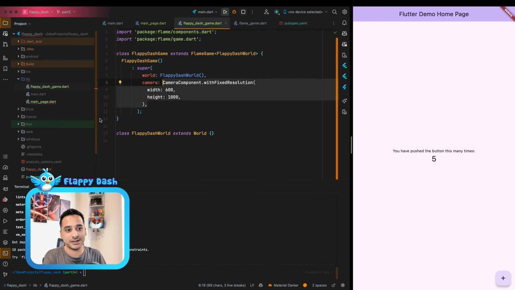So simply there's a world that we just add the components inside, and there's a camera that looks at the components that we have. And I think it's enough for now. If you want to know more about the camera and the world, I have another video in the color switch game. There we had to move the camera, and that's why you can watch that video to understand the world and camera concept. But for now, I think that's fine.